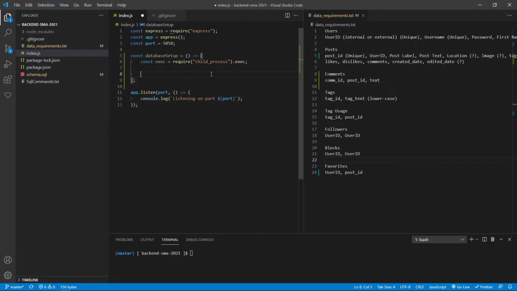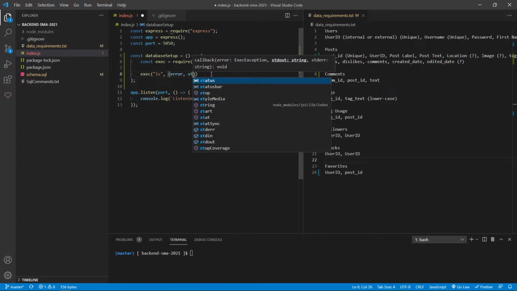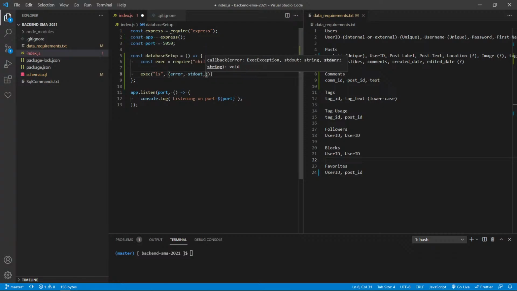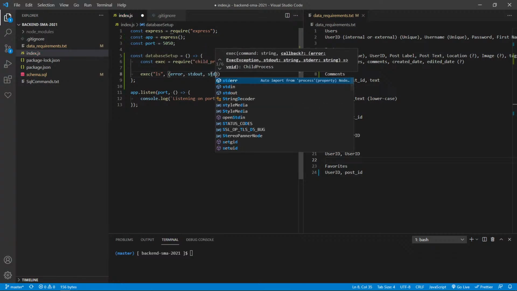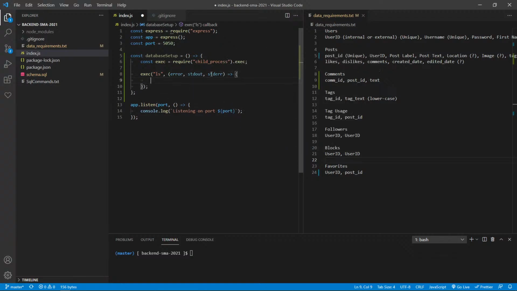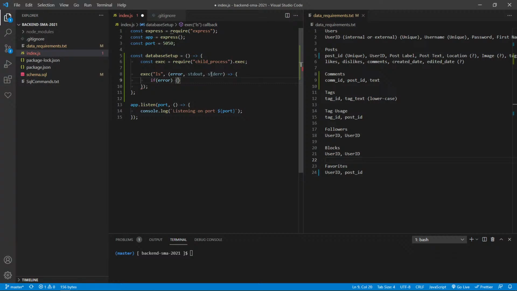So for example, let's try this. Let's do exec. Okay, what's the command? Let's do an ls command. Callback. So we have the error, we have something called the stdout, so standard out, and then we have the standard error. So if the error object exists, then we know that there was an error. So console.error, an error happened.